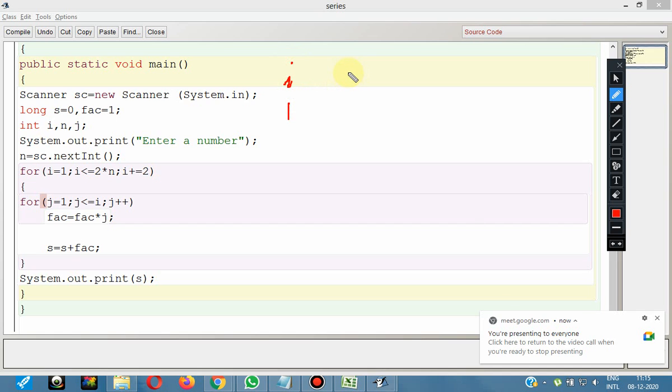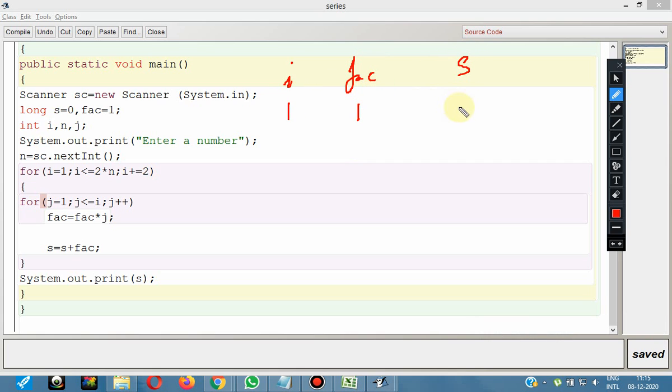and fac will come as 1, because it will calculate the factorial of i. So fac is 1, so we will add 1 in this. Fine. Now the next value of i would be 3. Now fac is 1, so this loop will continue from 1 to 3. So 1 into 2 into 3. So basically what we are doing is 1 into 1 into 2 into 3. So fac will be coming as 6.